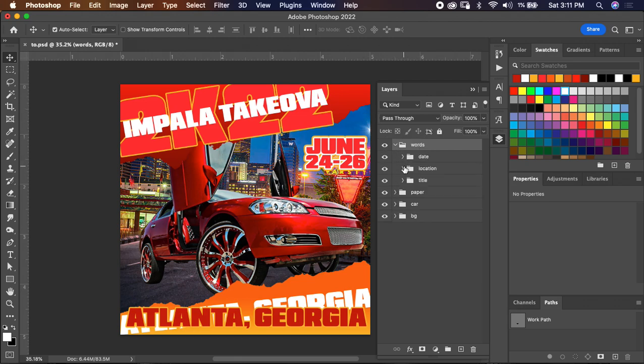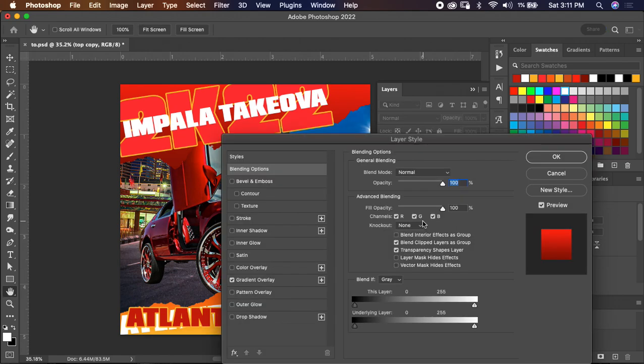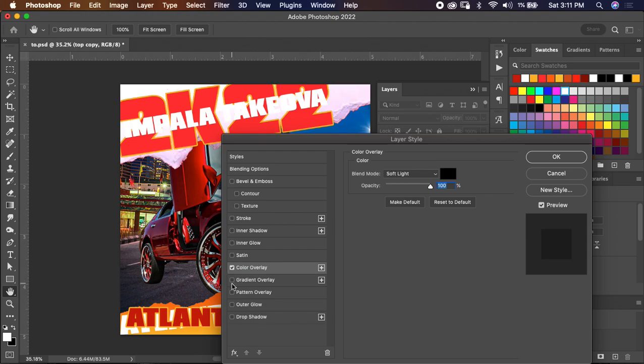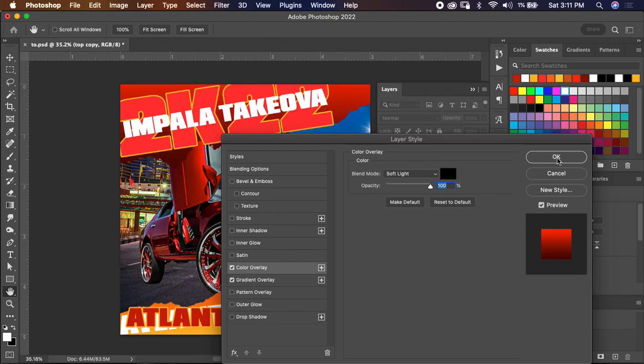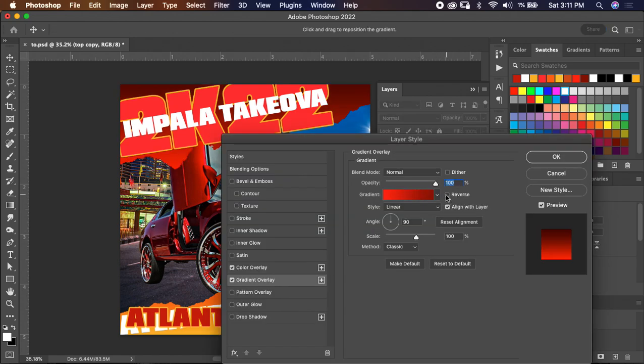Now, I want to do something. Let's go back here to the paper. Let's duplicate the top paper. Double click on the blending effects. Hit color overlay, black, soft light. All right. Turn the gradient. We'll leave it on. All right. I like that. But let's flip the gradient so the darker is at the top.